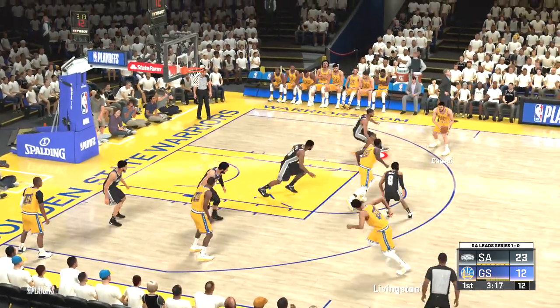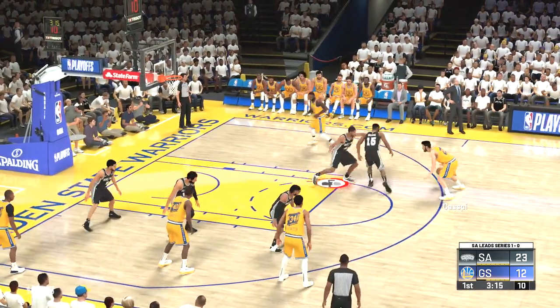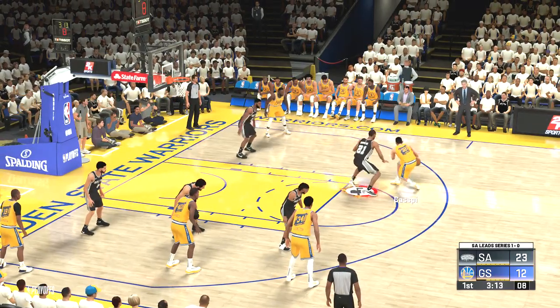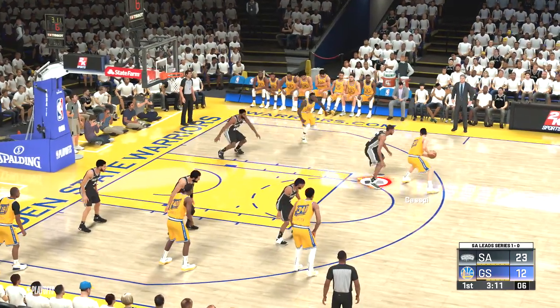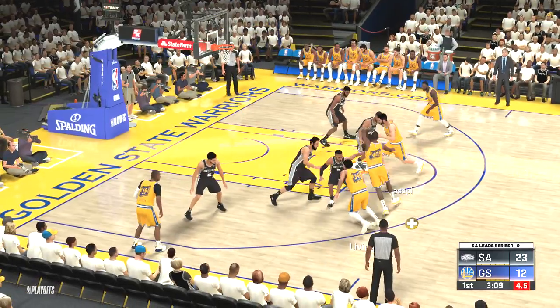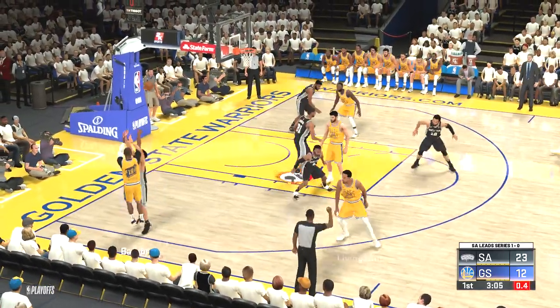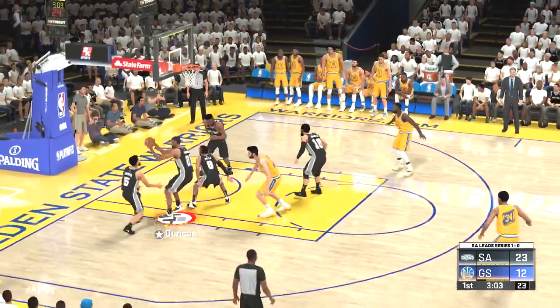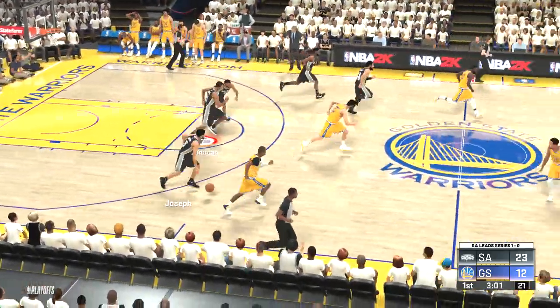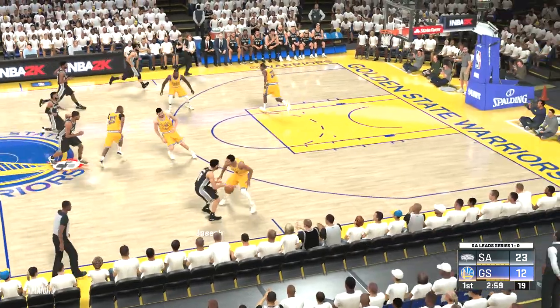Now, here's Livingston. Still looking for his first bucket in this one. Here is Caspi, covered by Duncan. Clock at 4. Livingston dishes to Barbosa. Takes the 3. And the rebound goes to Duncan. Duncan's got rebound number 8 now on the night.